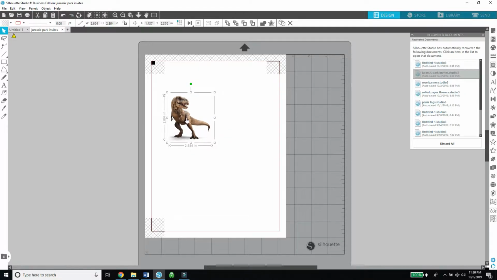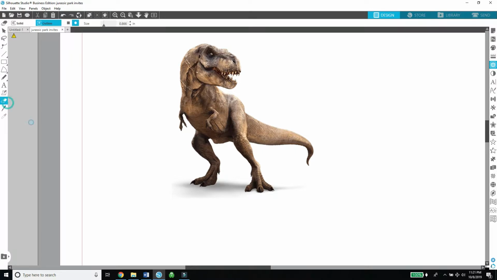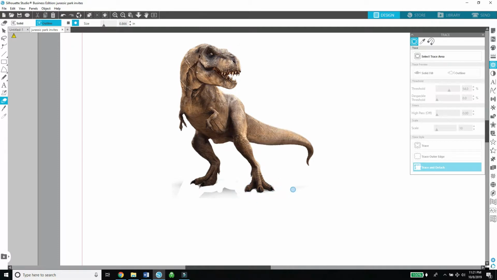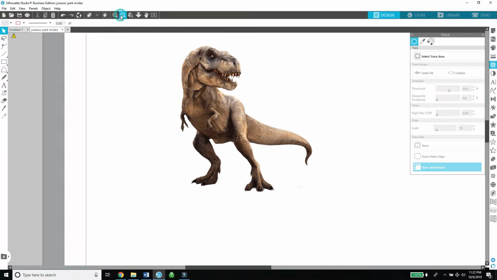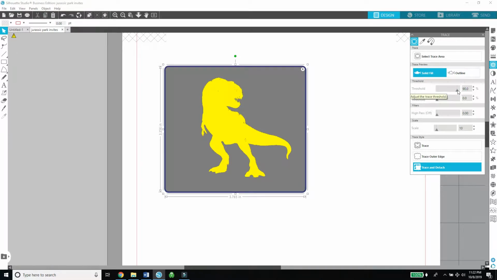So I adjusted my dinosaur to be not exactly the same size, but approximately the same size as it was on Word. So before I traced the image to make it a cut file, I ended up erasing this little shadow underneath the dinosaur. Okay, so now I can go over it with my trace tool until it all turns yellow, and then I can click on either trace or trace outer line.